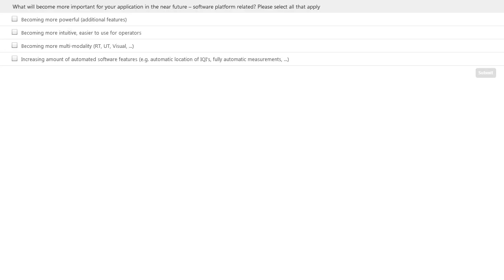So we have another survey question. For your software platform in the future, what will be the most important? Please select one or more of the following. The software platform will become more powerful with additional features. It will be more intuitive, easier to use. It will be more modular, handling different types of modalities, for example, radiography, UT, visual inspection, and so forth. And lastly, increasing the amount of automation and software features related to that, including quality tools and automatic measurements.